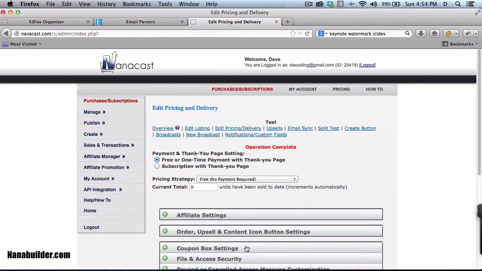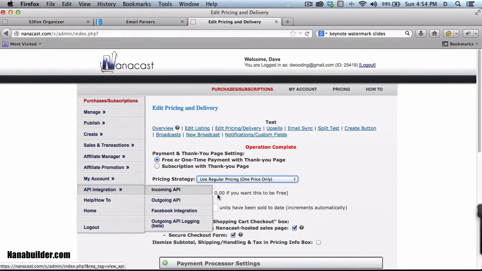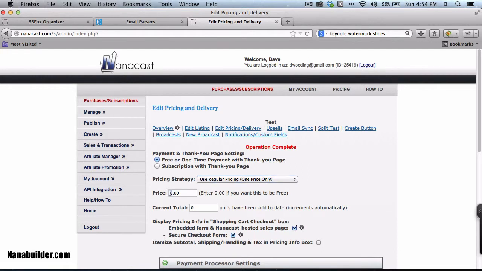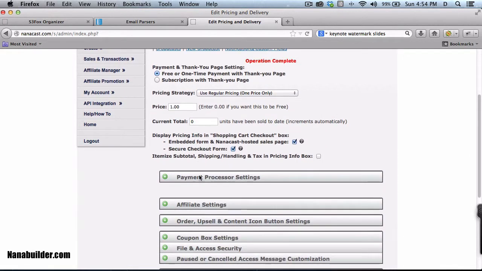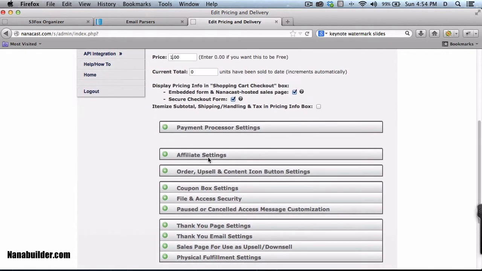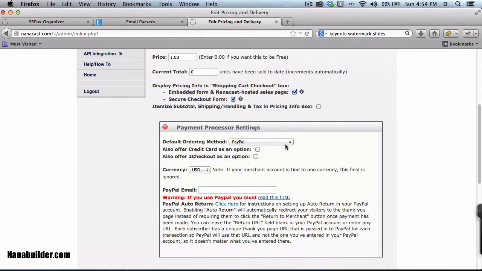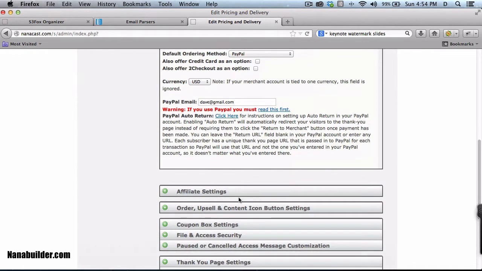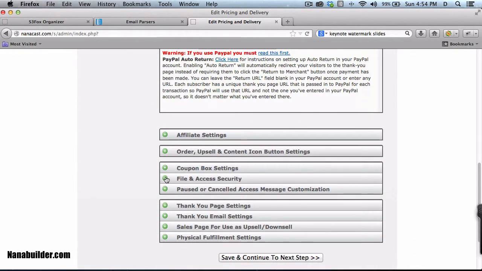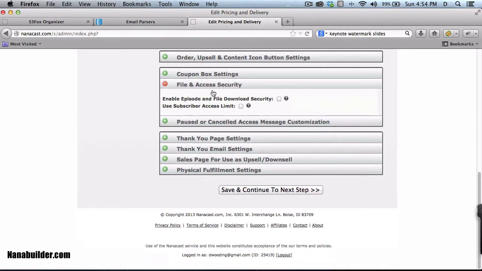Set the pricing. Now, because we want to protect this, we cannot use free. So I am going to give it just a regular pricing of $1. I'll leave these checked. Don't necessarily need to worry about that. Payment processor settings. The only one I've got right now is PayPal. So I will give it a PayPal email address. And let's go down to file and access security. Enable episode and file download security, yes.